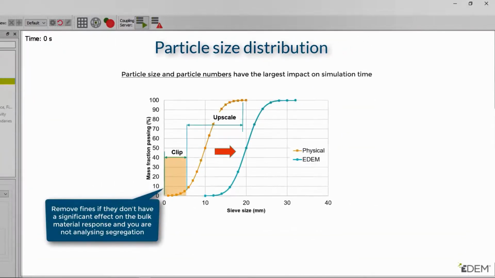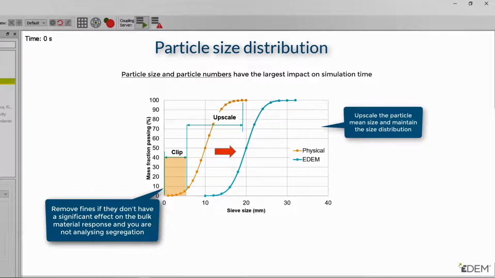Also, particle size distribution is another way of keeping realistic material behavior. But sometimes, when we have fines in the simulation, we could remove those small particles. Often fines don't have a significant effect on the bulk material response, because the mass fraction of the fine particles is very low, especially if we are talking about coarse materials. If you can remove the fines, then you can reduce computational time. Also, you can upscale the particle mean size and maintain the particle size distribution in your model. By doing this, you can still capture the particle size segregation effect.